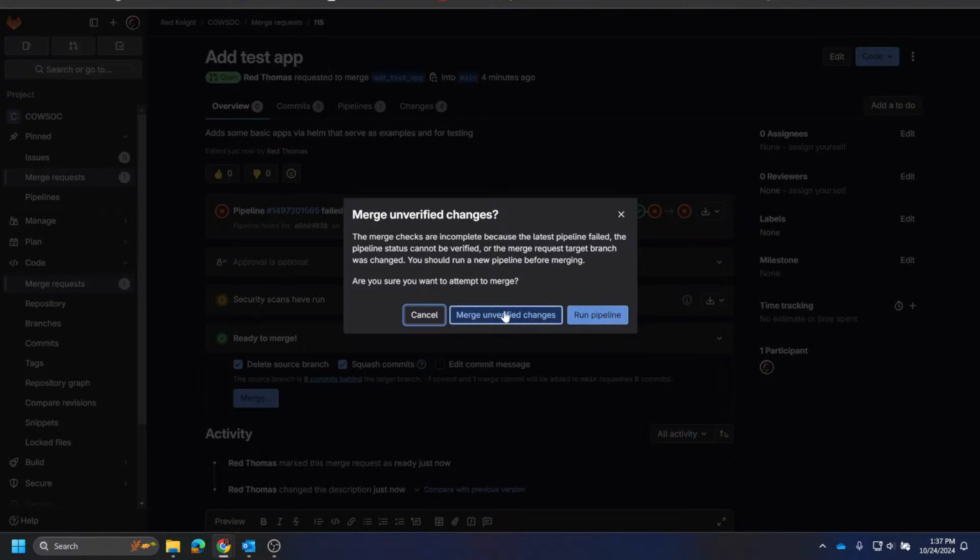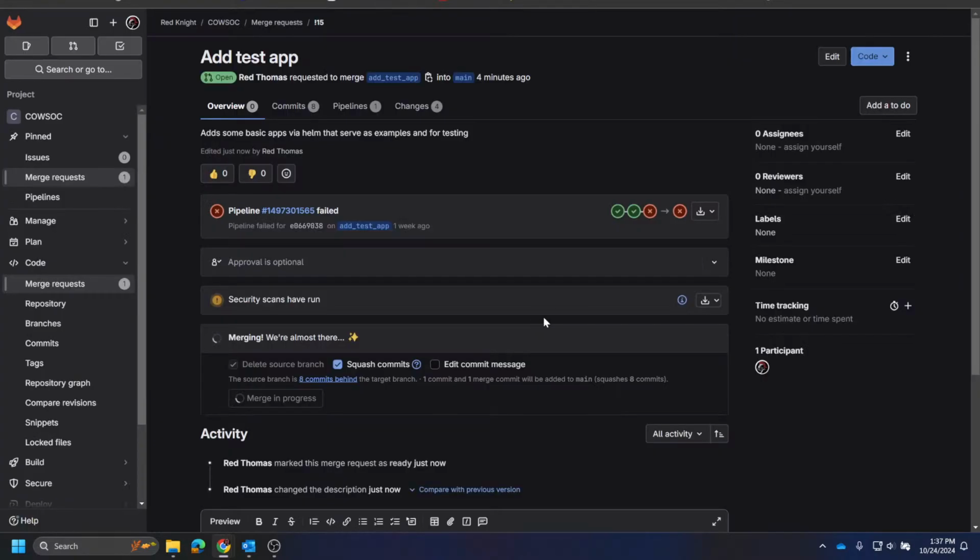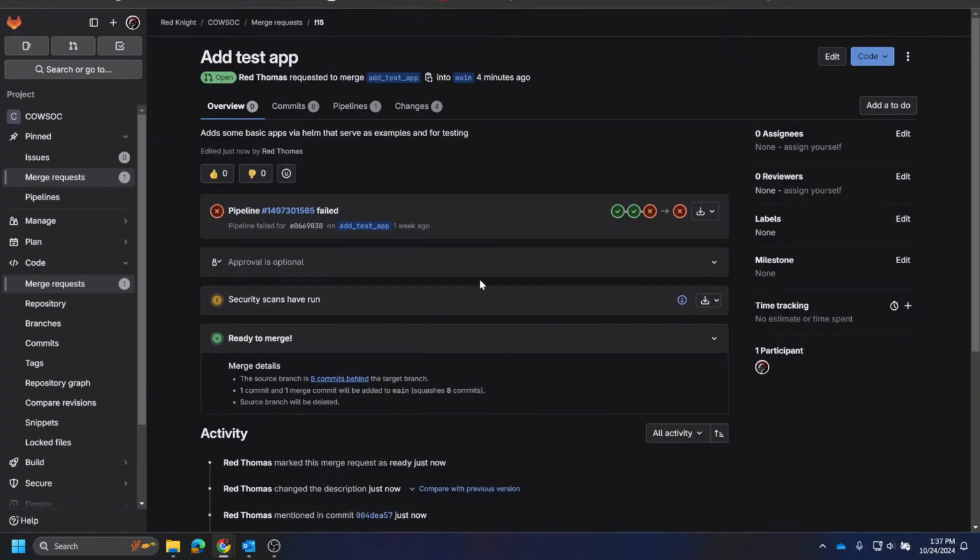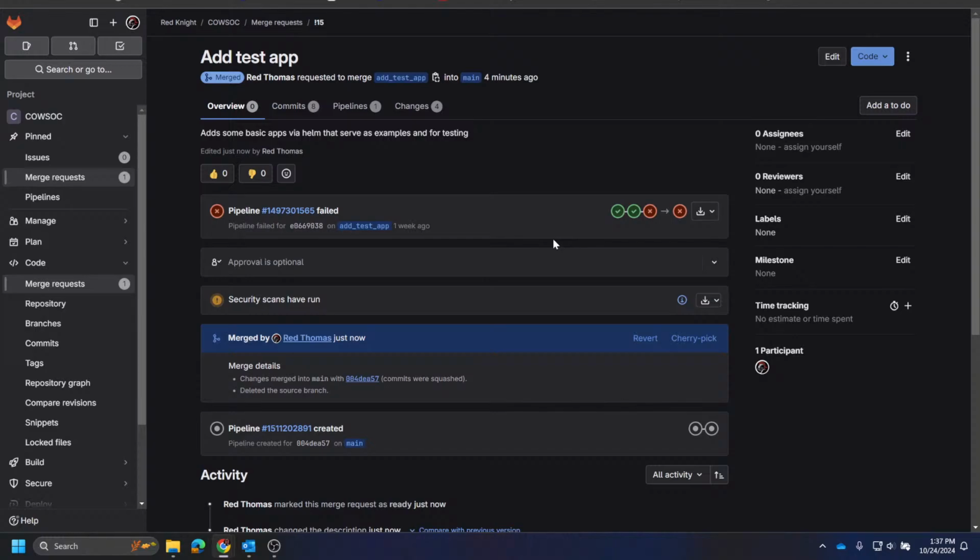Yeah. So in this case, it's giving us an error. It says, hey, basically your pipeline failed. Well, the reason the pipeline failed is because what we're trying to do here doesn't actually work in our system yet. But that's fine. It'll work soon.